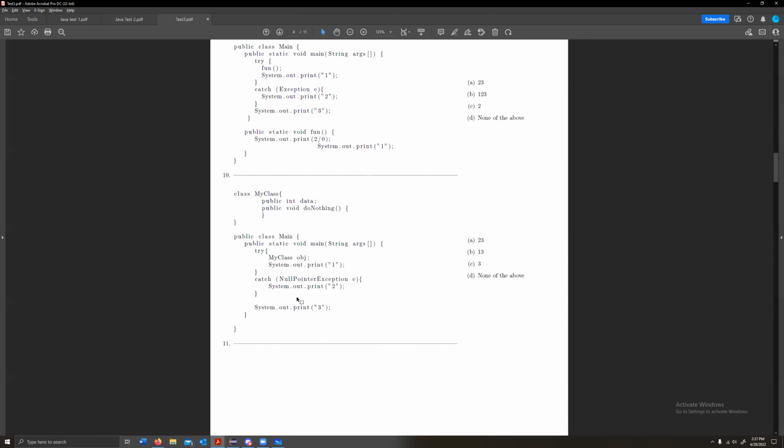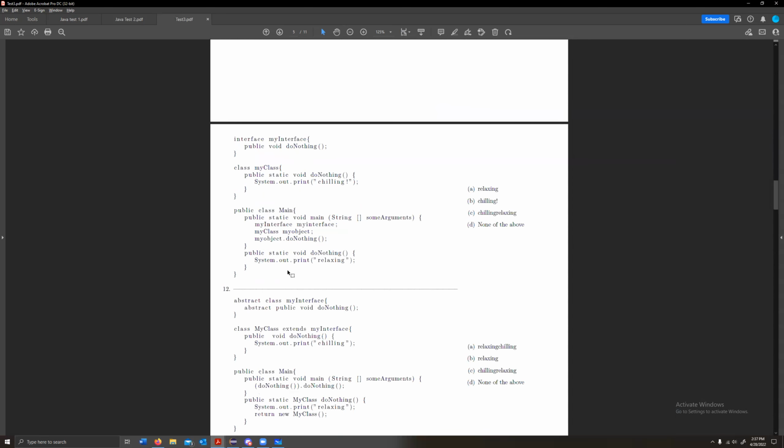All right, 11. We have a main. We have our interfaces and object. This is not going to work, because my object is never created. So I'm going to go with D on 11. My object is an empty variable. So if you try to say, hey, print this, it's not going to know what you're talking about.